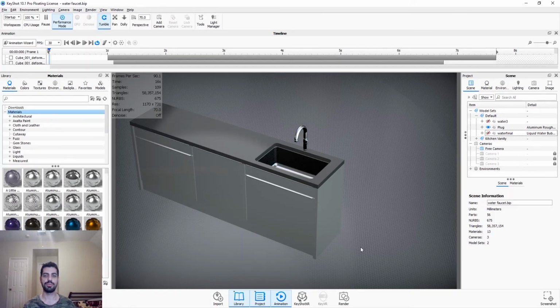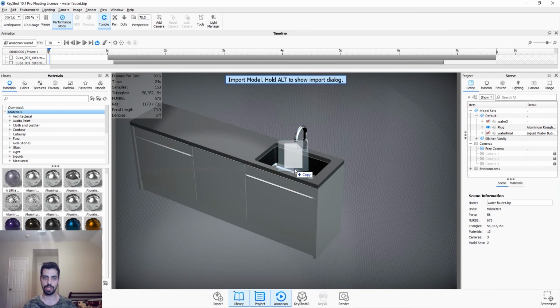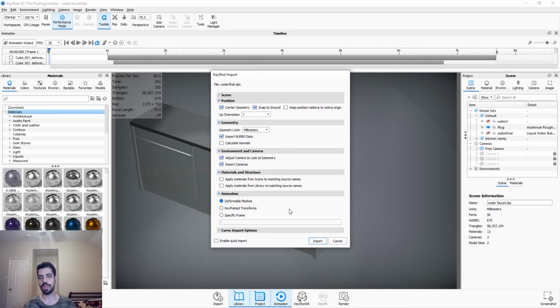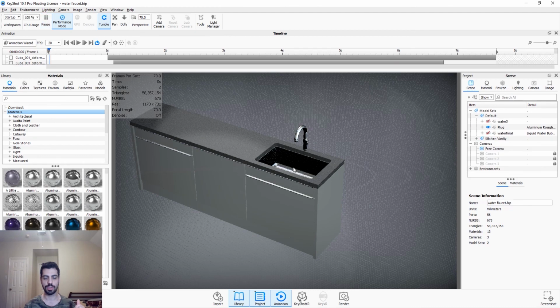The rest of it is pretty straightforward. You want to drag and drop your Alembic file into your Keyshot scene, which I'm not going to do right now, but the only thing you need to know is the deformable meshes. It's usually on keyframe transforms. You want to change it into deformable meshes. So you import it, and it's going to take a few minutes. As you can see, it's going to take a few minutes. And then when it's imported, I'm just going to cancel it.